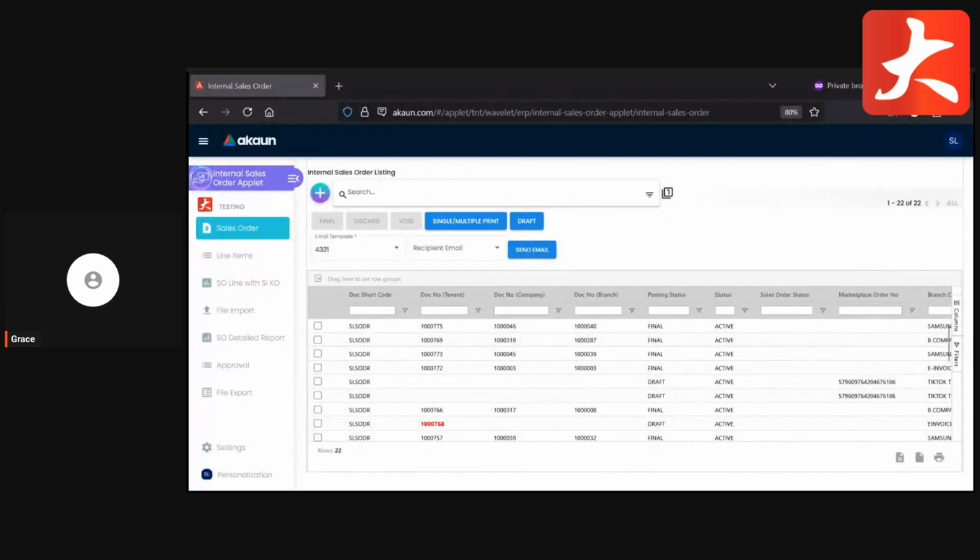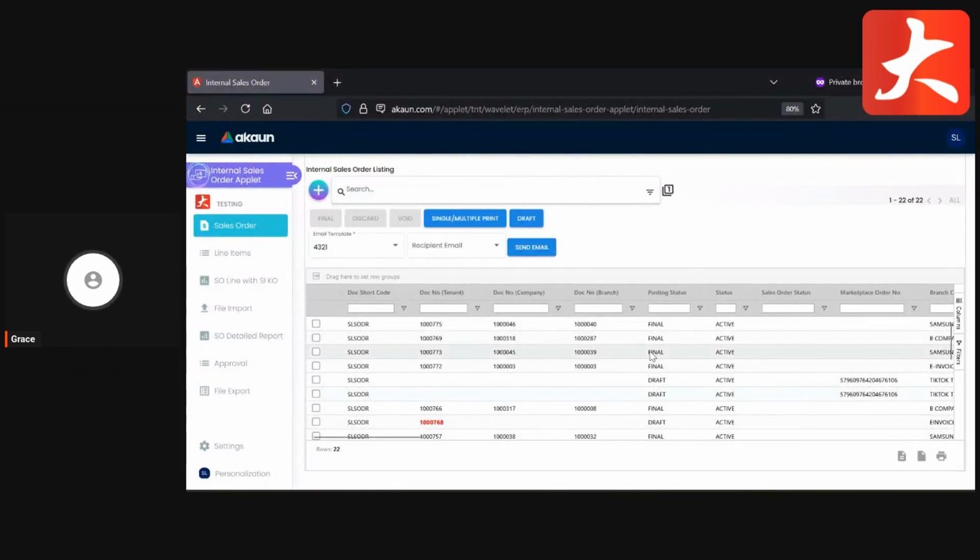Today I'm gonna talk about Sales Order Applet. So this is a Sales Order Applet. We call it internal Sales Order Applet.